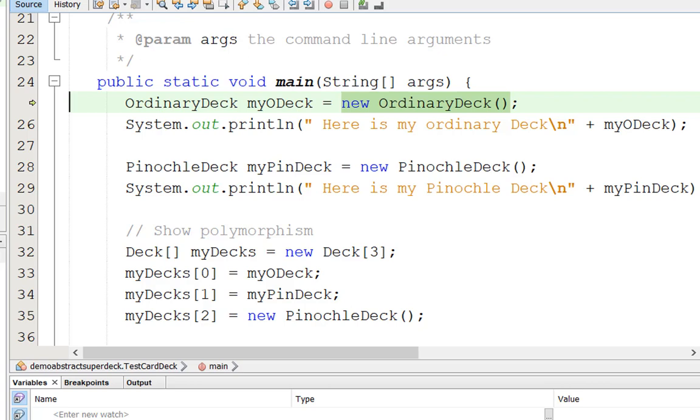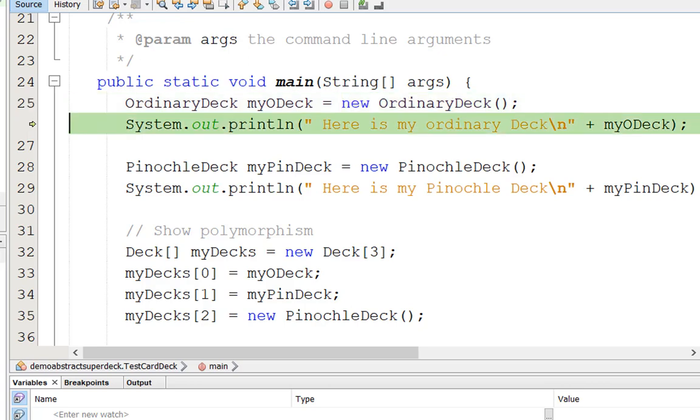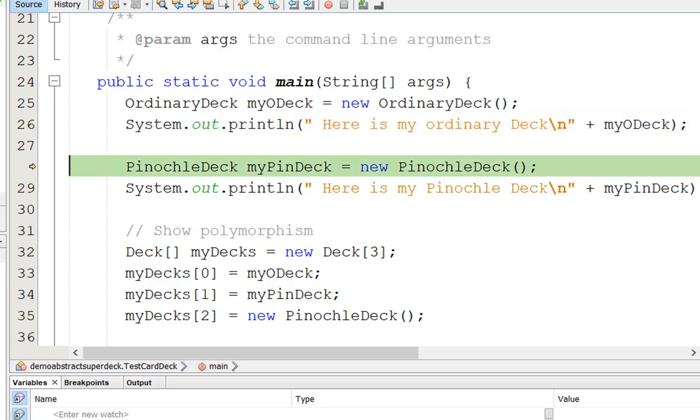The next line of code, we are printing the ordinary deck. Now notice the use of the object, myODeck. That will invoke the toString. Recall though that we did not write a toString for the ordinary deck, so that will use the toString provided by the deck. All right, let's step into constructing our Pinochle deck.